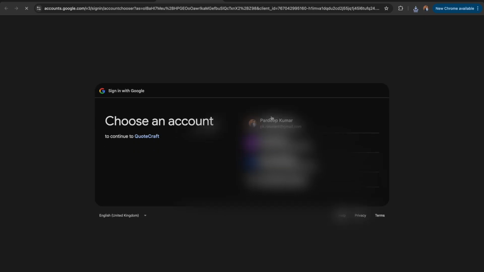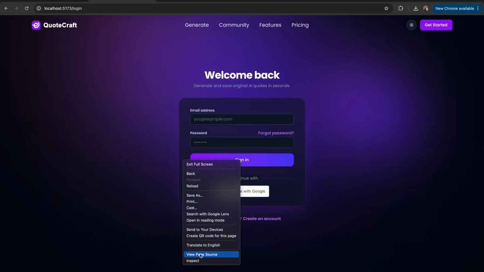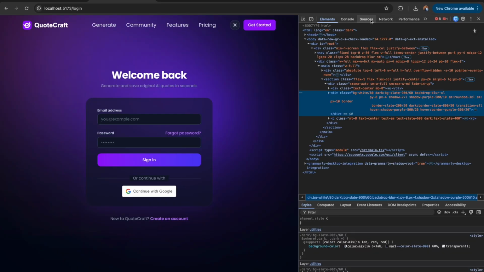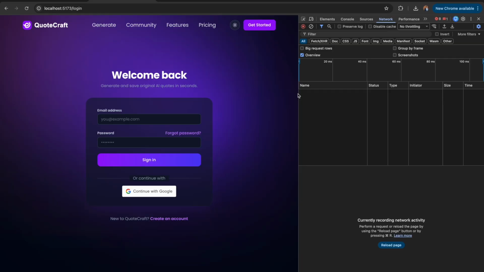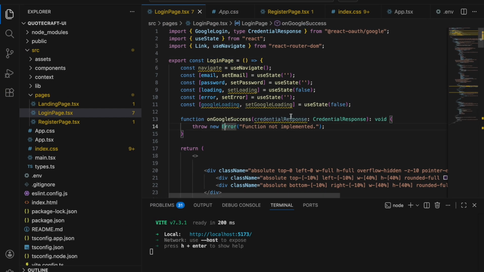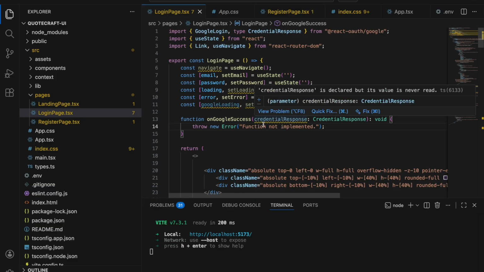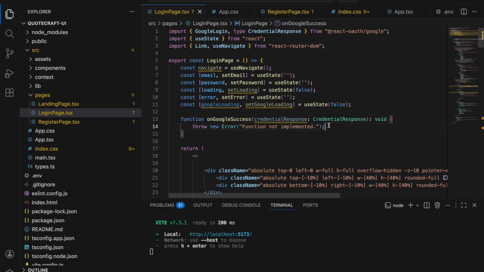Okay, let's click on continue with Google. Now we can see we can sign in with the QuoteCraft application. Here we can just select the address and click continue. Because we have not started on the backend yet, after the sign in, in the Google success, we'll get the response from the Google sign in. Basically we'll pass the ID token to the backend, and the backend will create the JWT token for us.